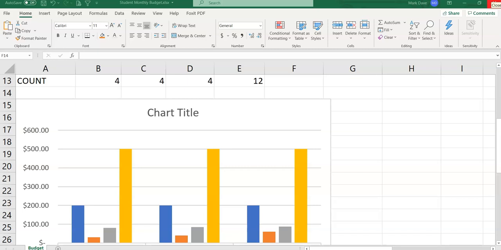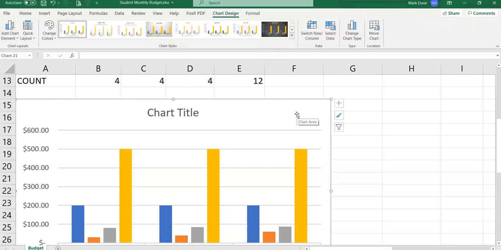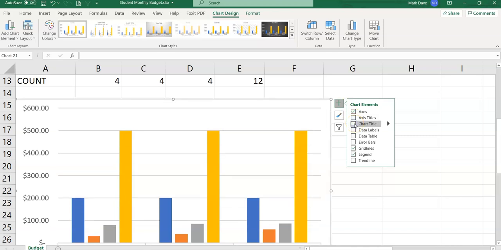We will now format this chart. Select the chart. As soon as you select the chart, there are 3 more functionalities open. The first one is chart elements, where you can add, remove or change chart elements such as the title, legend, grid lines and data tables. Second is chart styles, and third one is chart filters. Click on the plus sign and turn off chart title. So the chart title has gone.